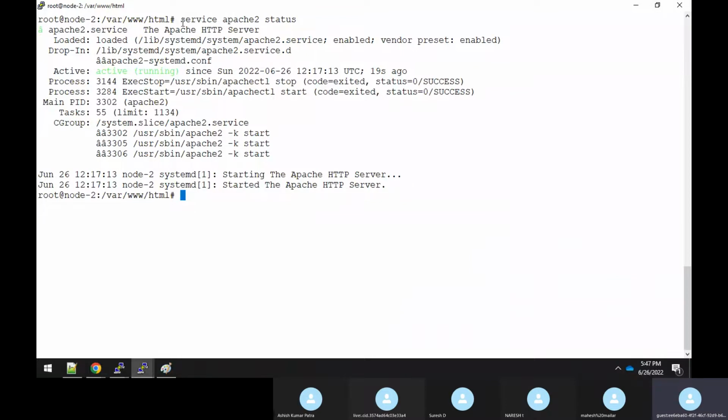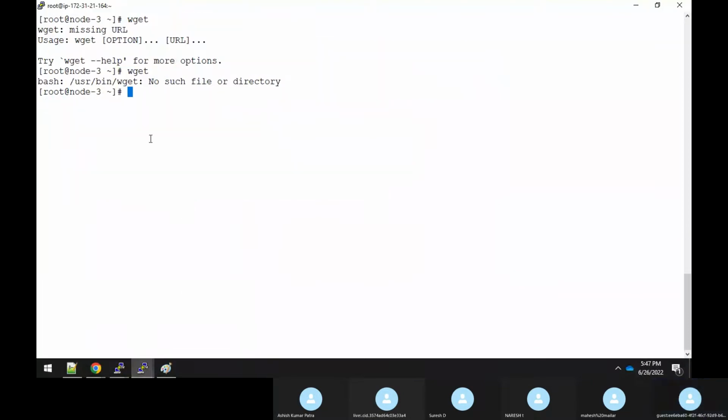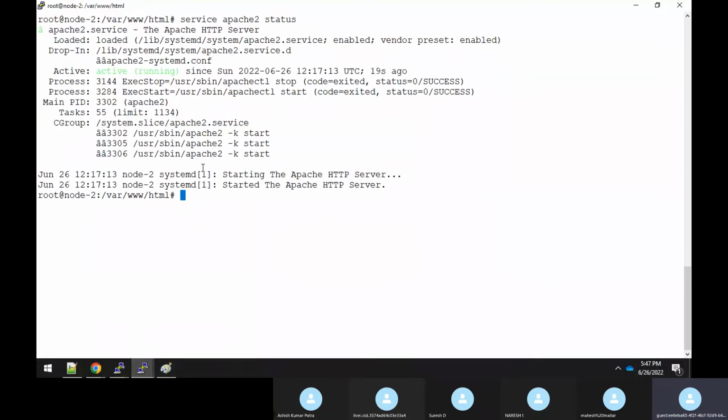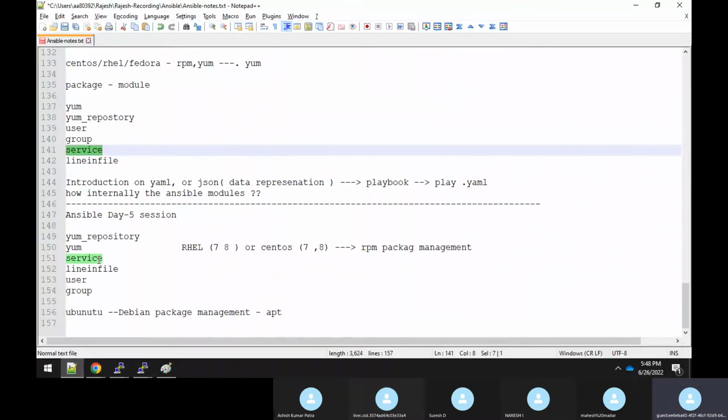Slowly, guys, this service command will go off after some point of time. Only systemctl will be there actually. But you can still make use of both these commands, systemctl or service, to stop the service, start the service, reload the service, or check the status of the service. Anything you can do with the service module. Okay, so that's how it is. So we have completed the service.